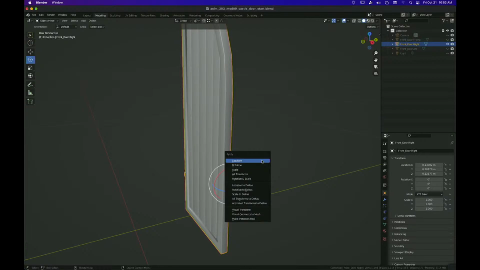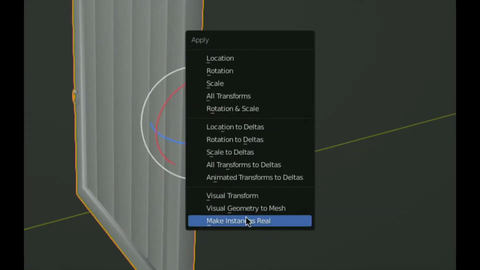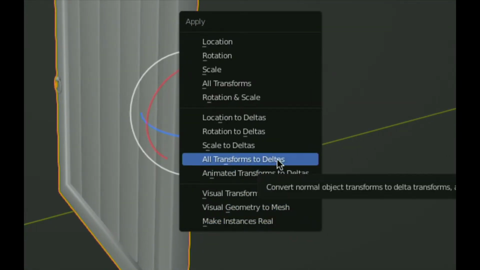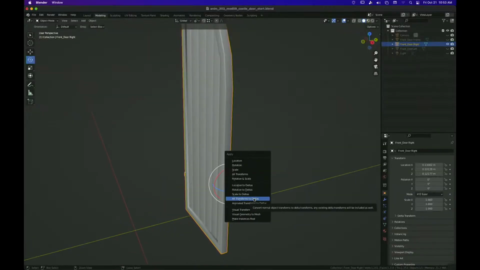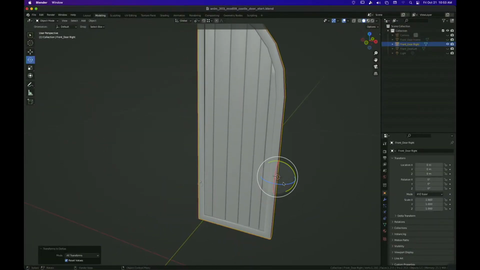And then inside of this, check it out. The pie menus don't have that. The pie menus, yeah. All transforms to deltas. Boom, now we're up and running.